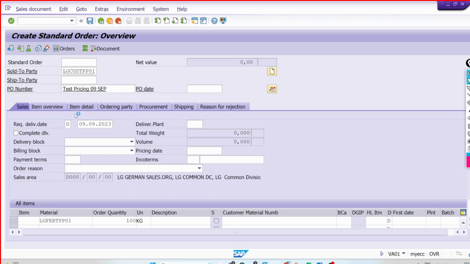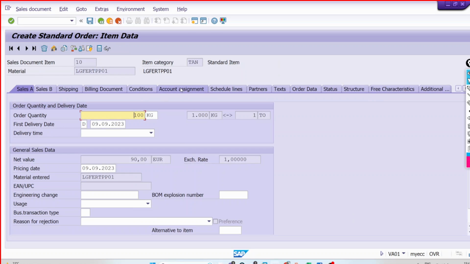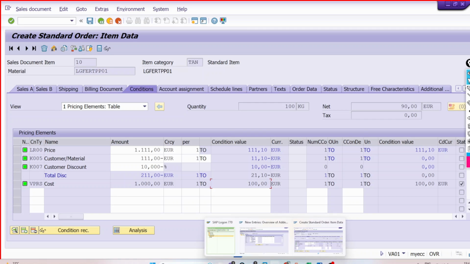Now I'm creating an order again. Since I have removed the statistical, the system is using my K007 value in calculations, so everything is in blue. Whatever you see in blue is involved in the calculations. But for VPRS, it is not in blue because I don't want the system to consider this value while doing calculations. To elaborate, we are going to do one more thing.